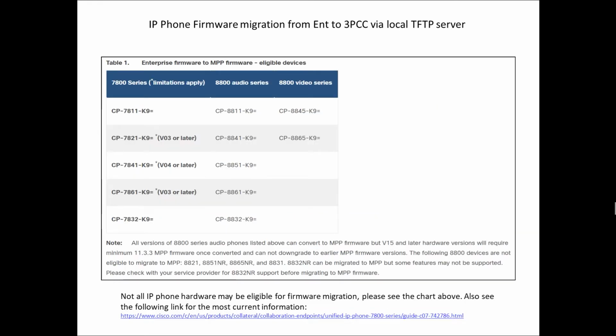Okay, one of the things that we need to look at is not all of the hardware phones may be eligible for the firmware migration from enterprise to MPP firmware. So there's a chart, and again, this is the same URL as the last page we looked at, a white paper right down here, and it has a chart that talks about which hardware phones are eligible for the firmware migration from enterprise to MPP.